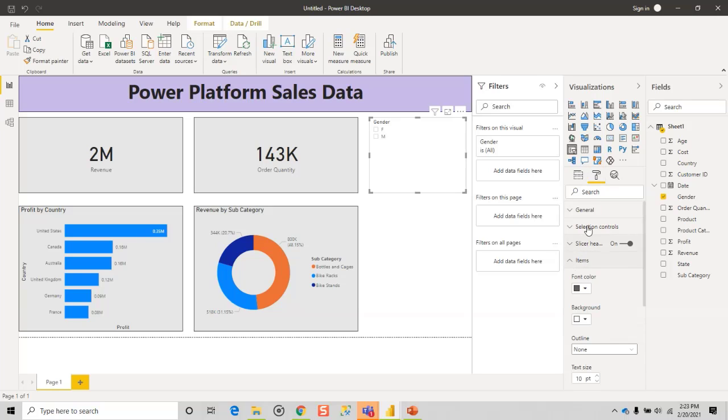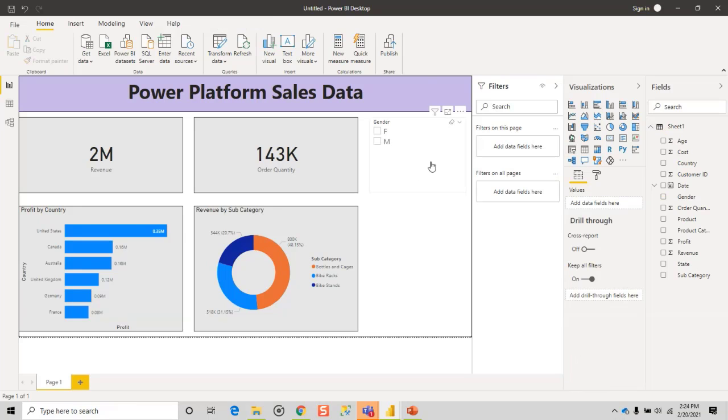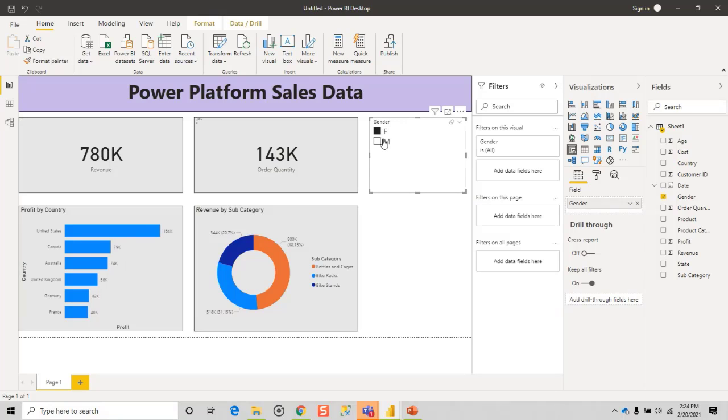Slicer items. Also in the formatting pane, go and increase the size of your slicer so it can be legible. I think, no, let me increase it more. Okay, so yeah, I think this is legible enough. So if I want to see the total number of revenue, total number of quantities, the profits made by female, I'm just going to click this and it's going to show me.